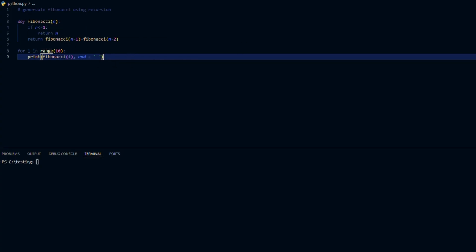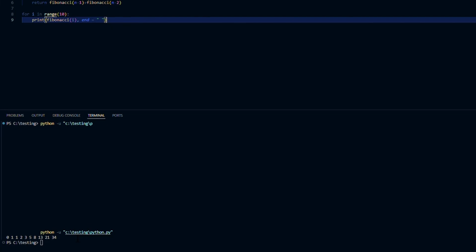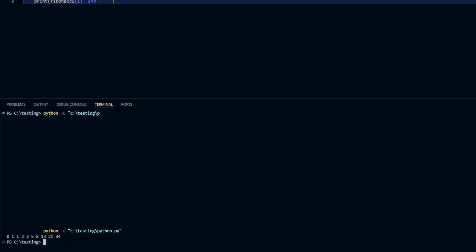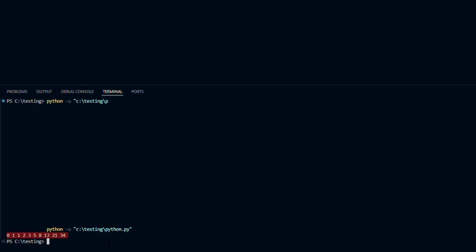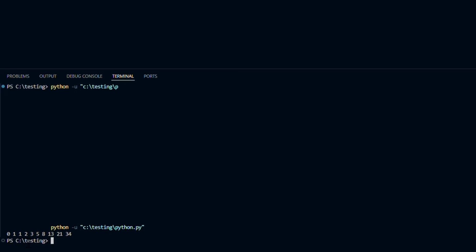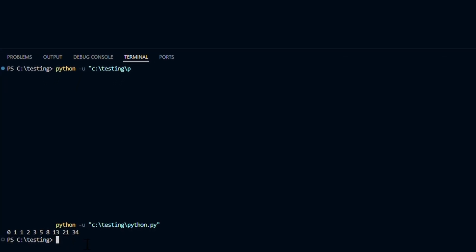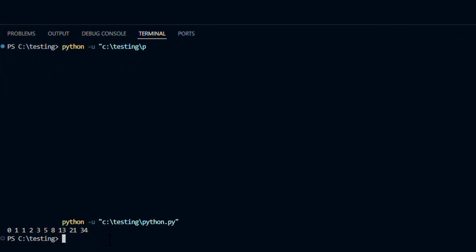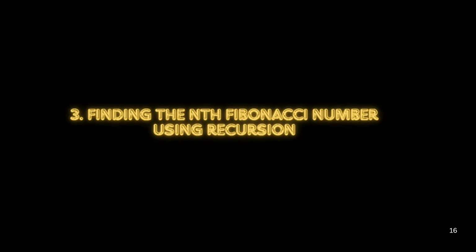So let's see the result. Here, if you see, these are the 10 Fibonacci numbers: 0, 1, 1, 2, 3, 5, 8, 13, 21 and 34. So the last one, finding the nth Fibonacci number using recursion.